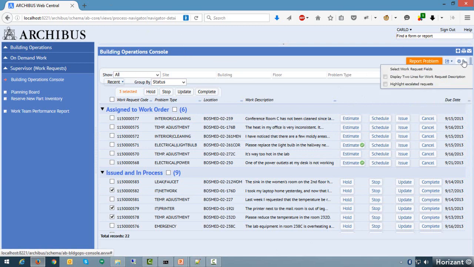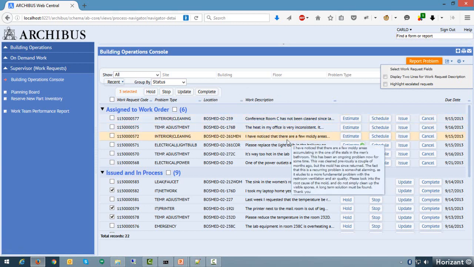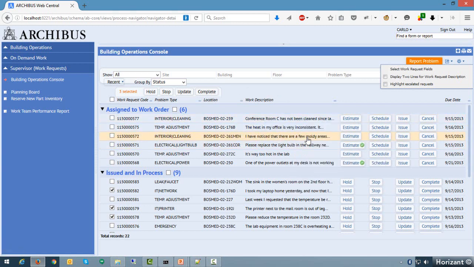The last item is the little gear icon. That little gear icon allows you to do a couple of different things inside the console. The first one is to select your work request fields. What that essentially does is, you've got a list of fields that you see inside your building operations console. We can see we've got the work request code, problem type, location, work description. Those are our fields of information from our corresponding ticket.